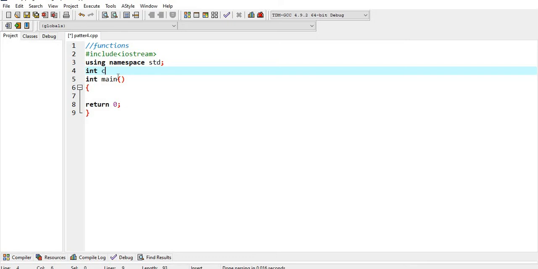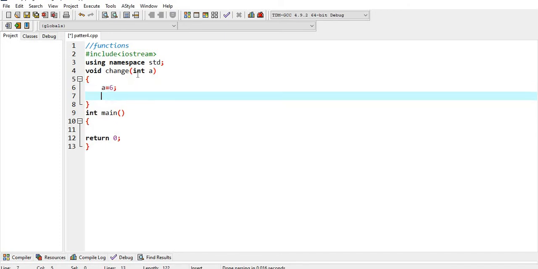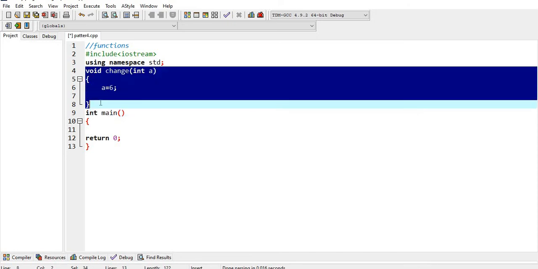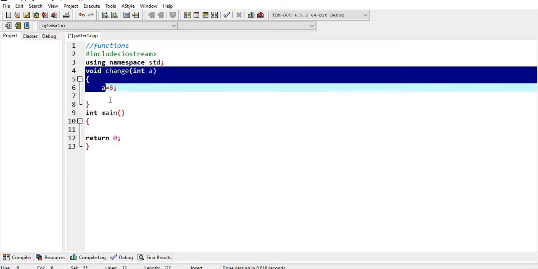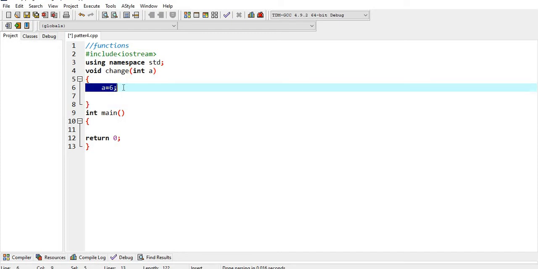Suppose we are going to change the value, and we have only void type here. We are taking only one variable, one parameter. Now we are changing the value of this local variable. A is local here because its domain and its scope is only inside this function. If we try to call this variable outside this function, we will get an error.